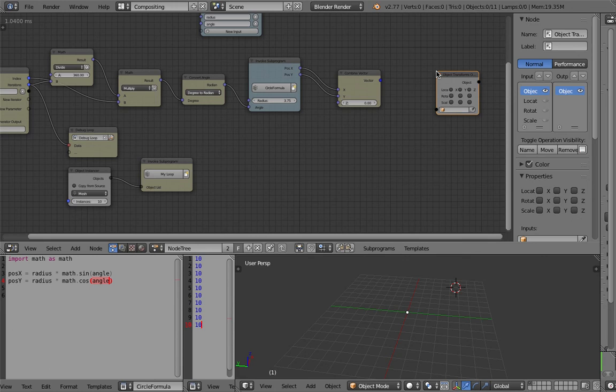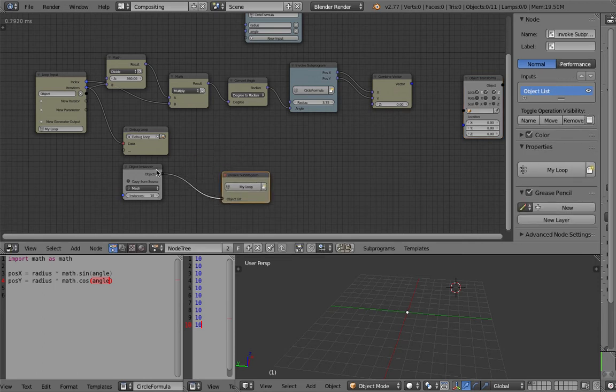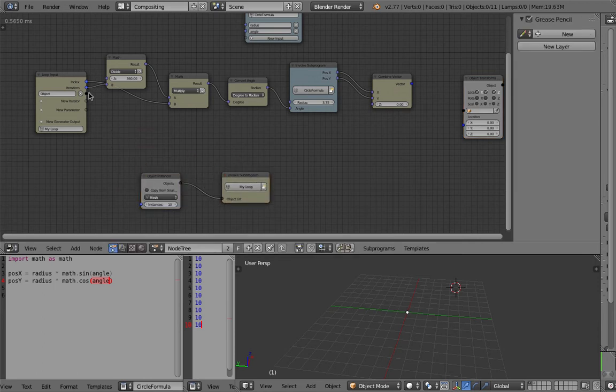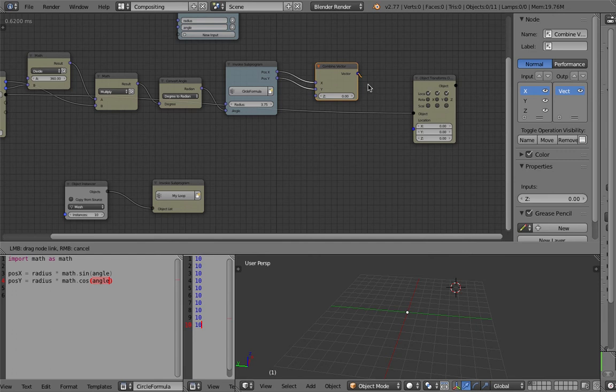Let's create an object transform node. Object transform, location. All this instance container will go into the objects input. And for the location, of course, the vector goes in there.